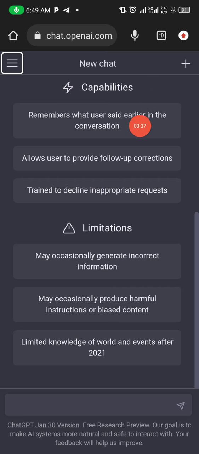Now, capabilities. It remembers what the user said earlier in the conversation and allows the user to provide follow-up corrections. For instance, if I want this AI to answer an assignment for me, it's going to be very easy for the AI because it's going to remember what I said earlier in the conversation. This is more like an interaction between you and the AI. You chat and ask the AI a question, and the AI provides related answers.